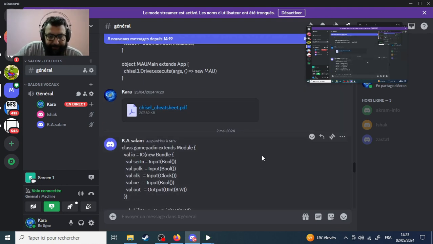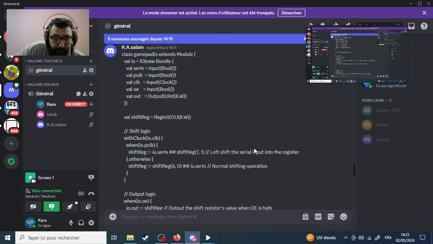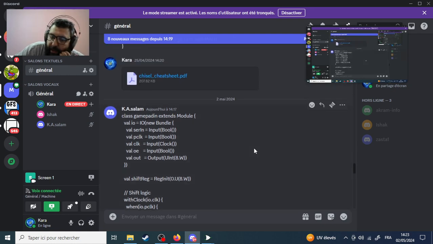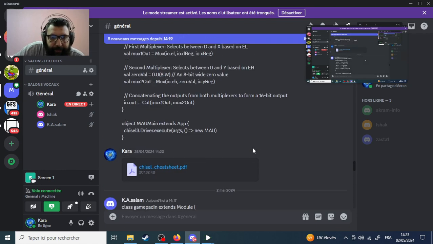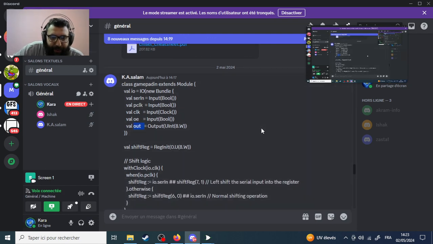In this session, we are trying to verify, to check the source code of Chisel about the construction, the design of Megatron. We have some code here. We have gamepad in, and we have serial input, P clock, clock, and output.